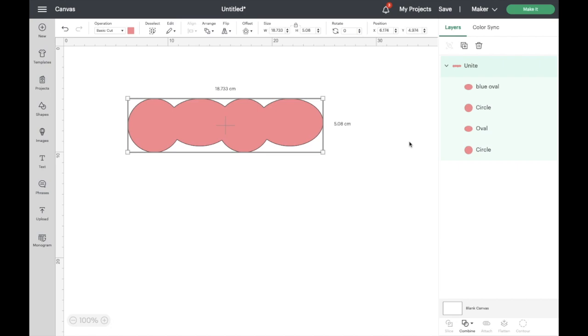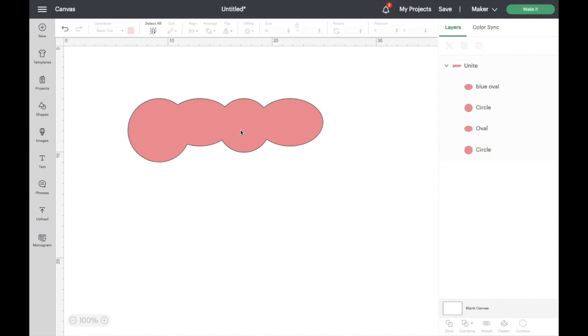But the difference being we've also got a little top layer there called Unite, and that is showing us that underneath here we've still got all of those individual shapes, and it will still allow us to make changes. So if I decide actually I'd like the circles to be bigger, I can just click on the circle in the layers panel. I can then come up the top here and change my size, or I can change it by dragging it. Let's do the same to the other circle so that it makes it a little bit different.